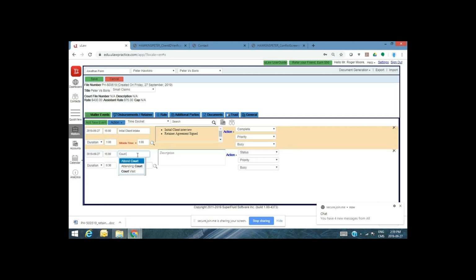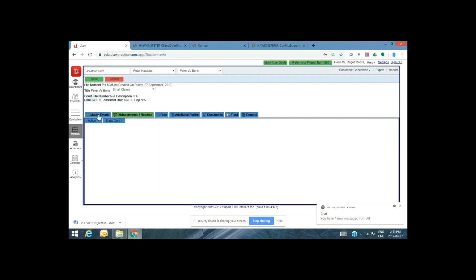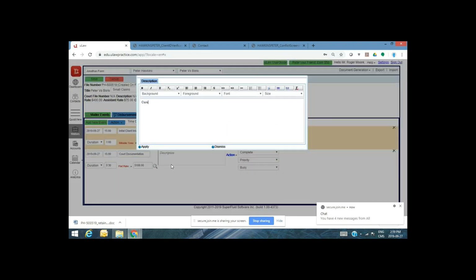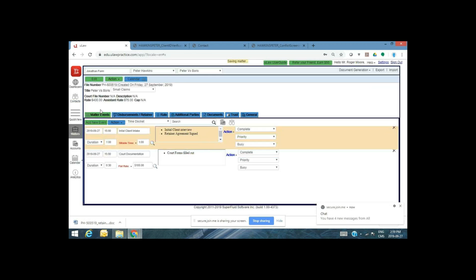You could do a court doc and charge them a flat rate of $100 instead of billable time. And you could have a disbursement. Let's add this first. Court forms filled out. Okay. So of course we're going to take 400 plus the 100, add the taxes based on the jurisdiction, of course.